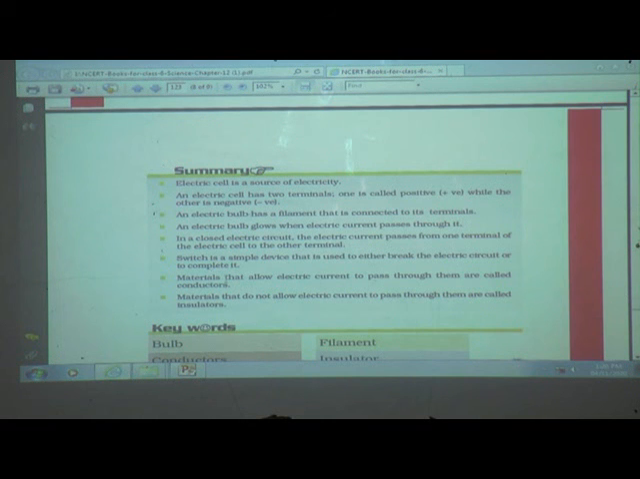Materials that allow electric current to pass through them are called conductors, and materials that do not allow electric current to pass through them are called insulators. So students, in this lesson we have studied electricity and its circuits. Did all of you understand? We have studied the electric cell, the torch bulb, electric circuits, switches, and what is meant by conductors and insulators. Did all of you understand this?